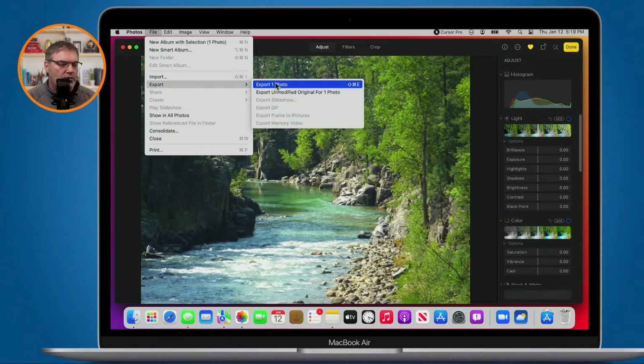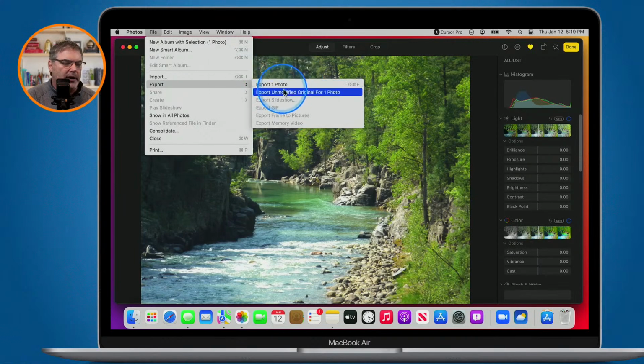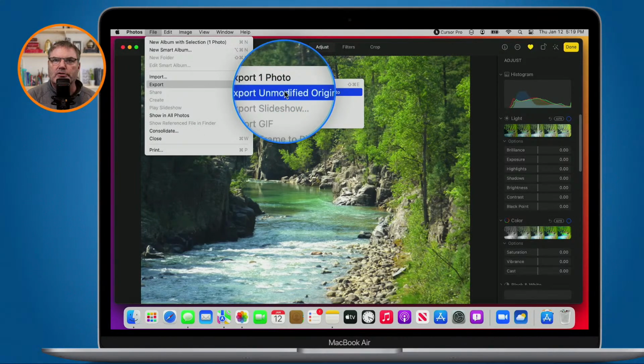Cool. When you make an edit to a photo, you can export that edit out. That's what this first option is. So if I were to make this black and white and I export this, it's going to export the black and white photo. If I export the unmodified, it's going to export the original version, the color version where I didn't make any changes to it.